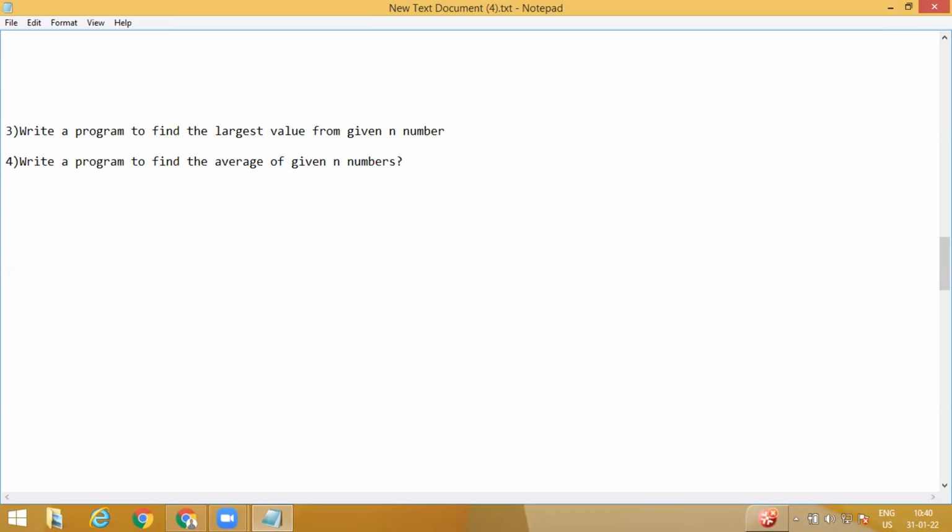ఒక లిస్ట్ క్రియేట్ చేయండి. Accept the n value from the user. Then create the list based on the n value. Suppose the user gives 5, we have to create the list with 5 elements. If the user gives 10, we have to create the list with 10 elements. Then we have to find the average of those 10 elements.